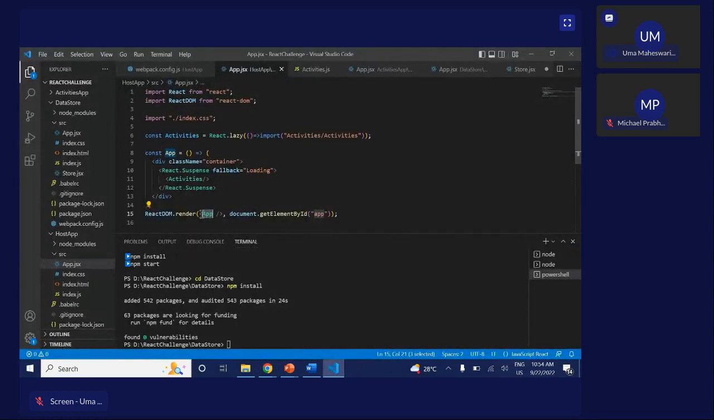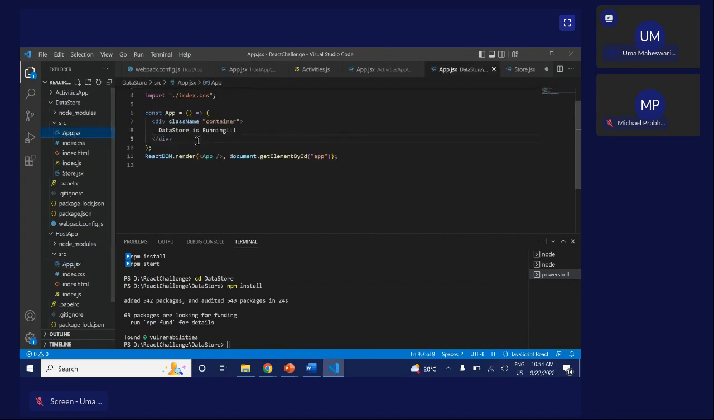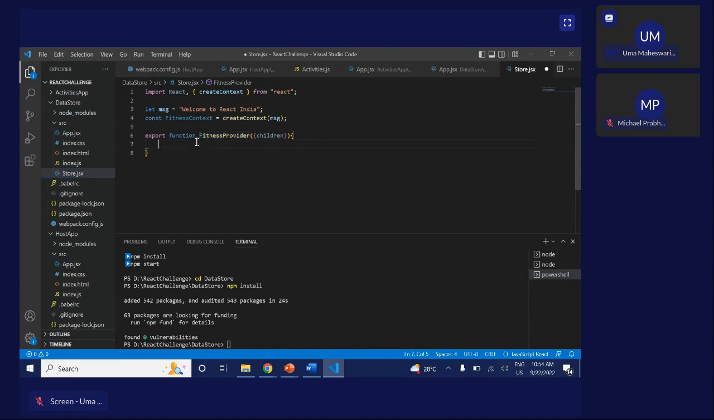If I wrap this parent component inside this particular tag, which we are going to create right now, this fitness provider, then all the child components, whichever we place inside that host application, will be able to access the data directly. Don't worry if you can't understand this right now; let me complete it and explain how it actually passes the data between host and the micro frontends.